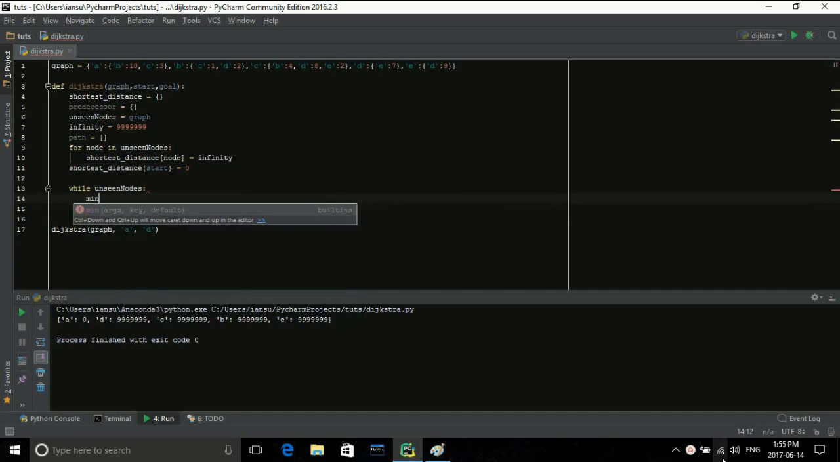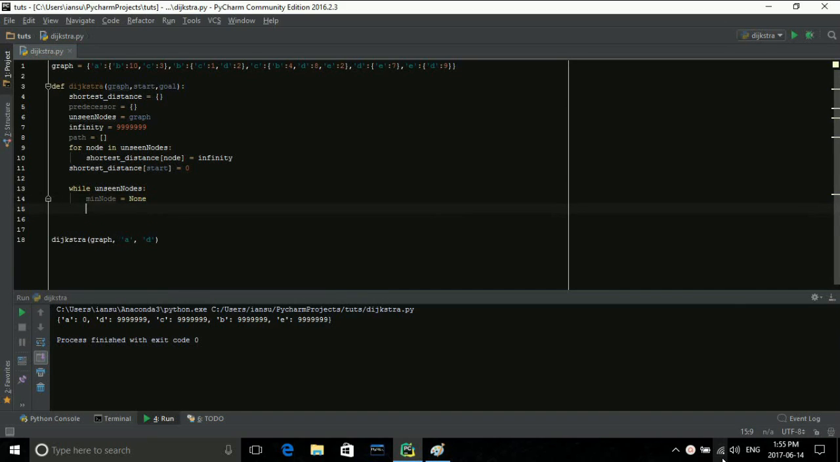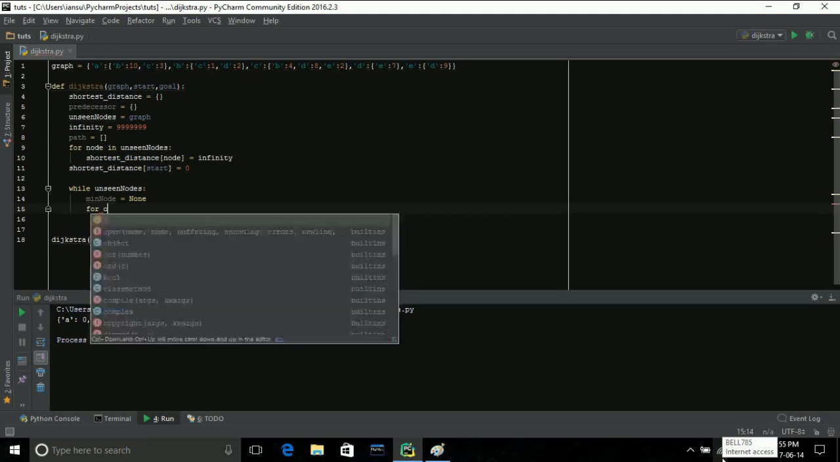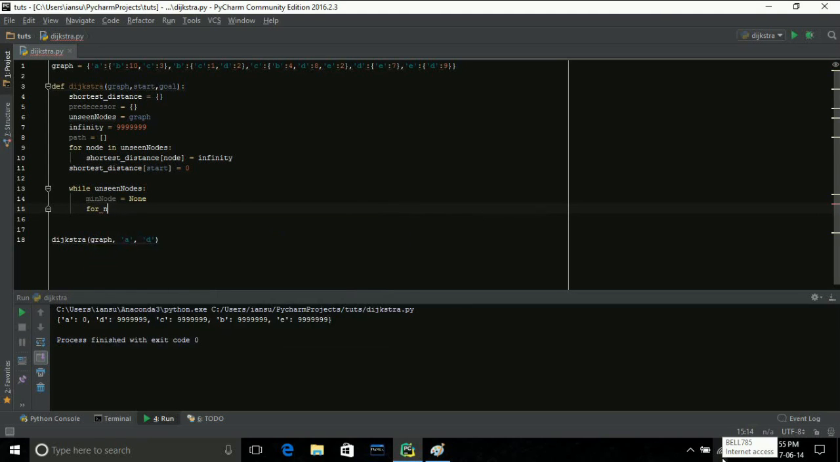So okay, first things first, this is a greedy algorithm. So when we choose our node that we're going to select, we have to make sure that it has the lowest distance of all of them. So we'll just do a quick check for this. So for node in unseen nodes, we're going to go through all of them and just check to find the lowest one. First we got to do the base case.